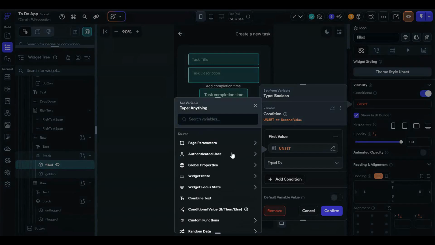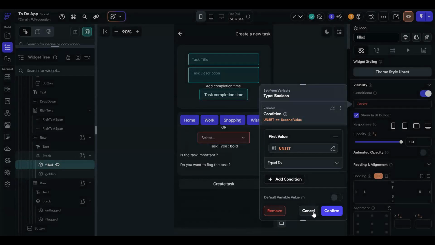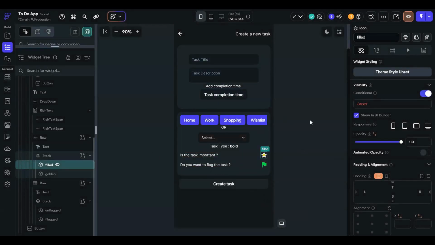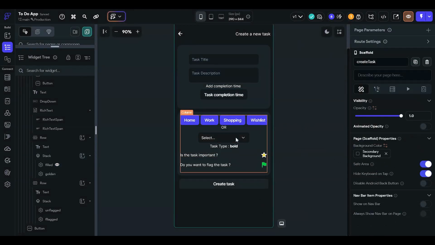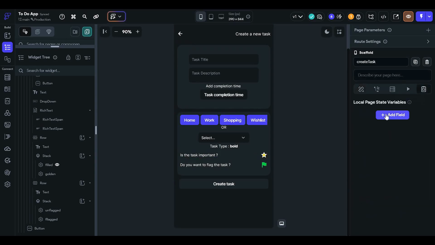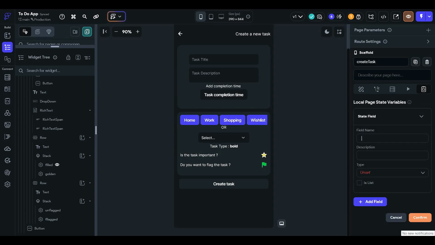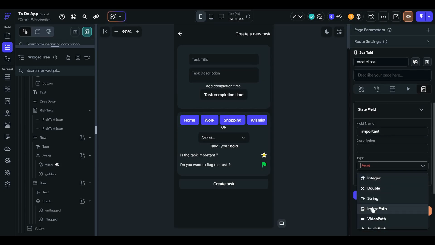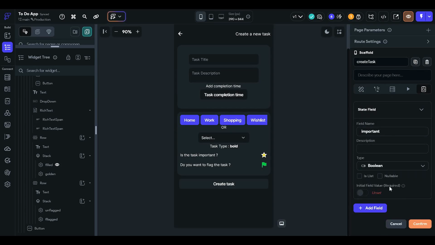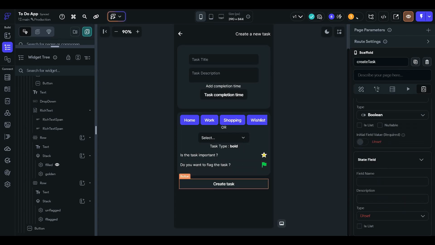We will update the page state. We have to create a page state for this to store if the value is boolean or not. So go here, add field, local page state variable, important, this will be boolean, and for the flag we will use the flag boolean value, confirm.